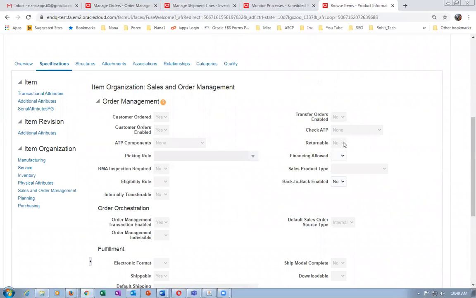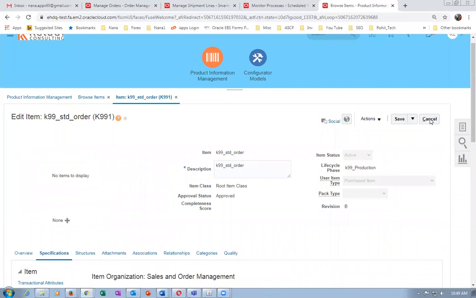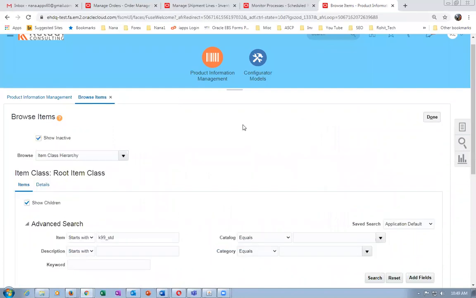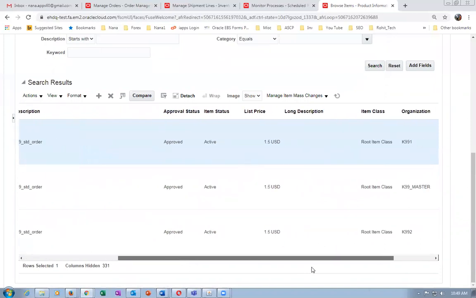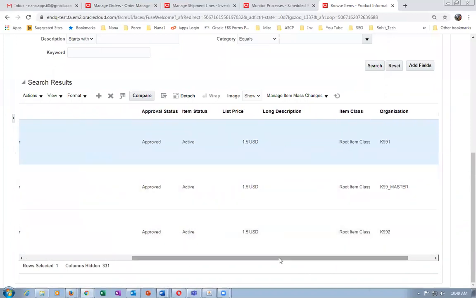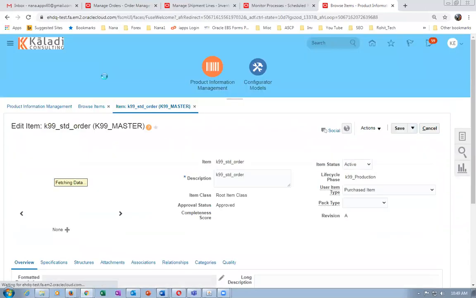Fine. It is a master control attribute that is not allowing it, so let me enable it. Otherwise, we will not be able to go ahead with the AR setups. Cancel now. Let us enable it. I will go to the master control attributes in the master org. The center one is the master org. I go there, edit it, and change it to yes.